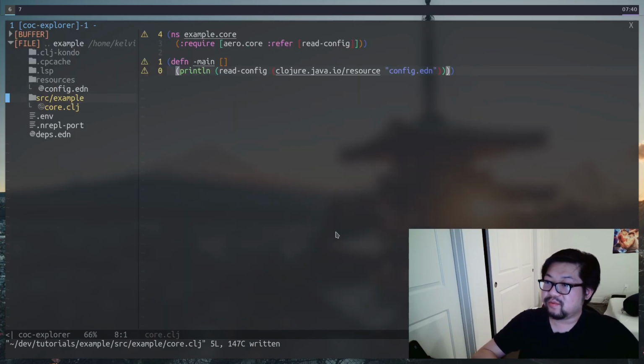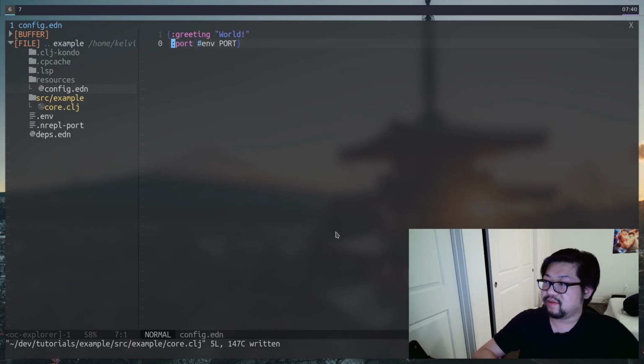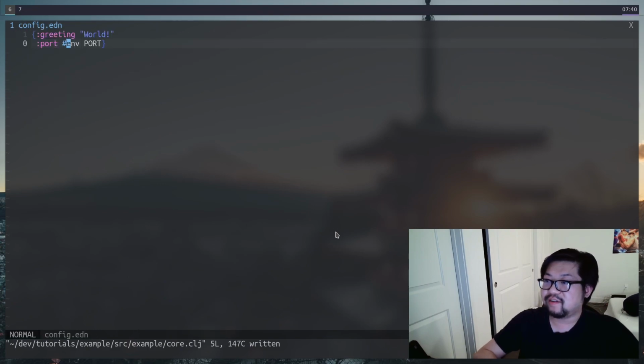Now we can do some more other stuff with this config here. So say you want a fallback, you could put this inside of a vector like this, and then use another tag. This time it's gonna be or, and this one's gonna be 8080. And what this will do is Aero will look for the tag here. The tag literal is what it's called. And since this is an or, it'll look into the list and pick the one that's truthy, and that'll be the 8080.